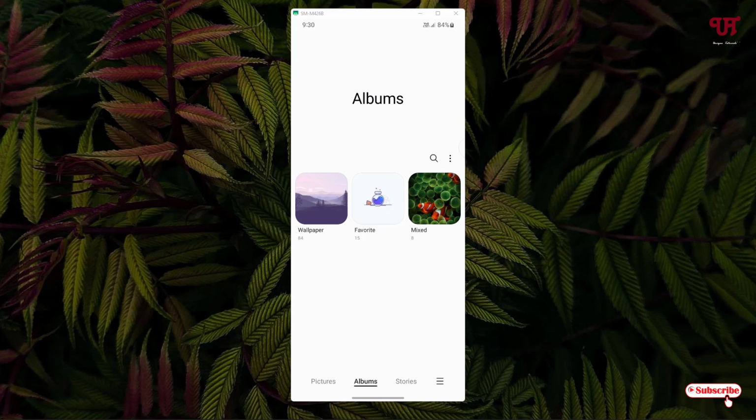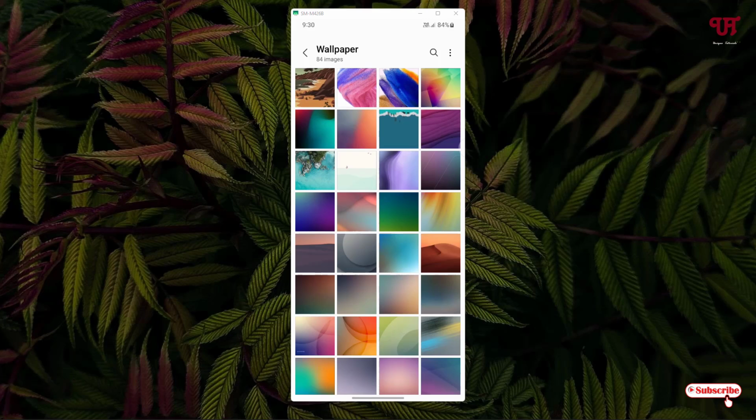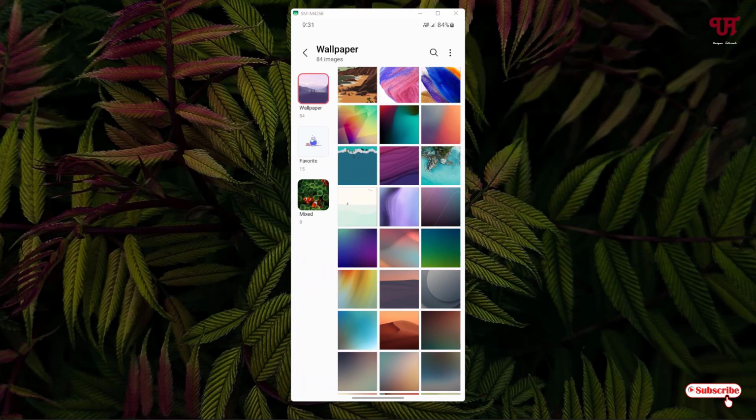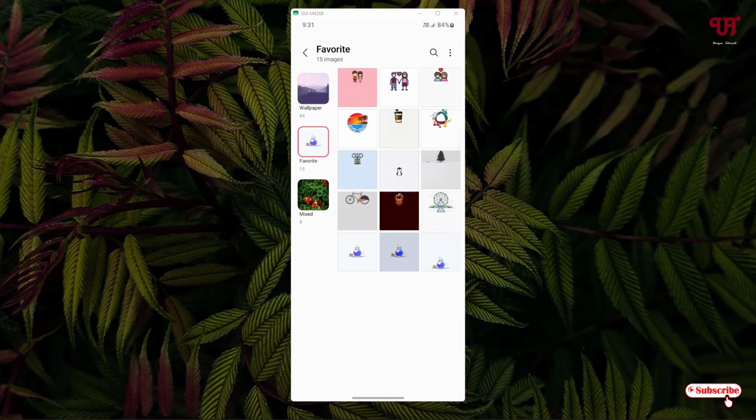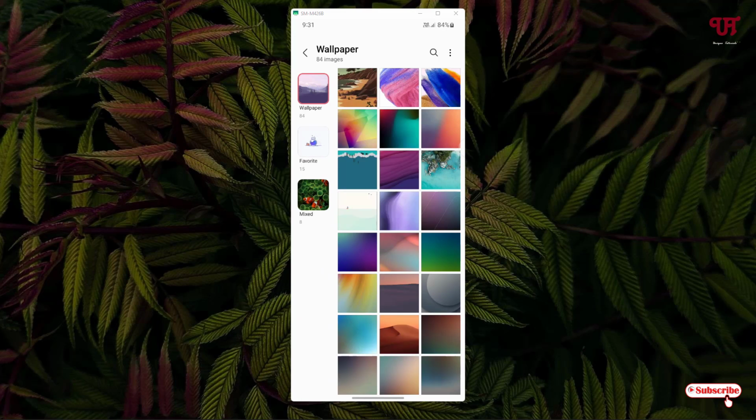But you don't need to do that. After opening any album folder, what you need to do is just swipe from left to right. Voila, now you can see all the other album folders here. Now I can directly access them by tapping on each of the other album folders.